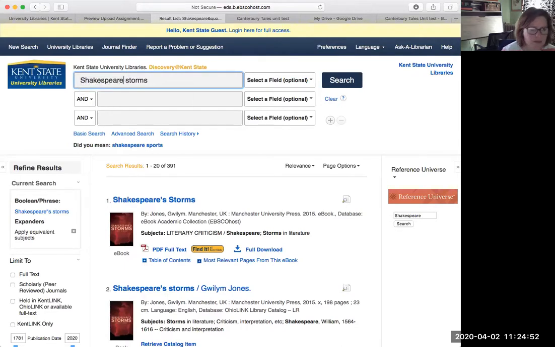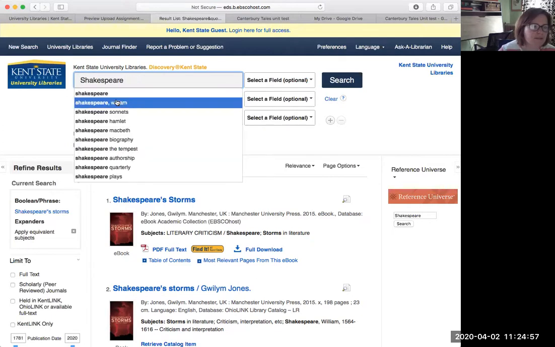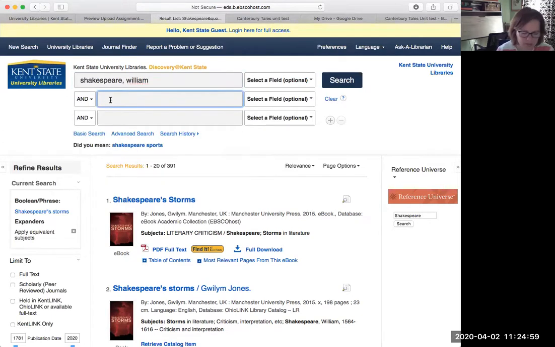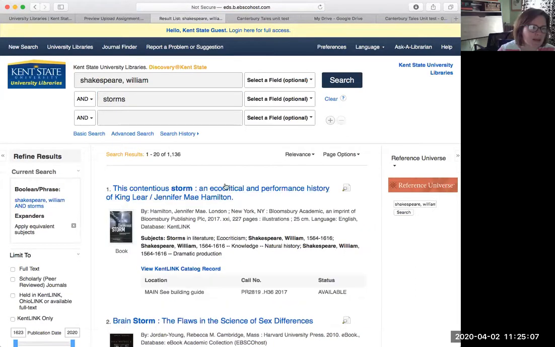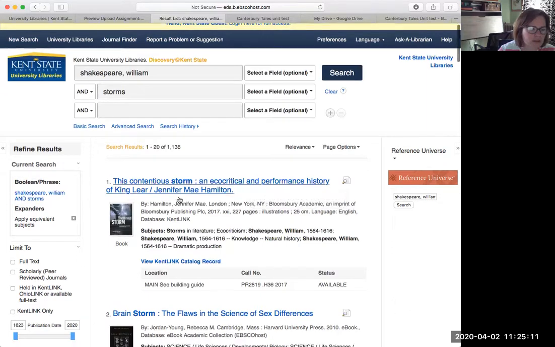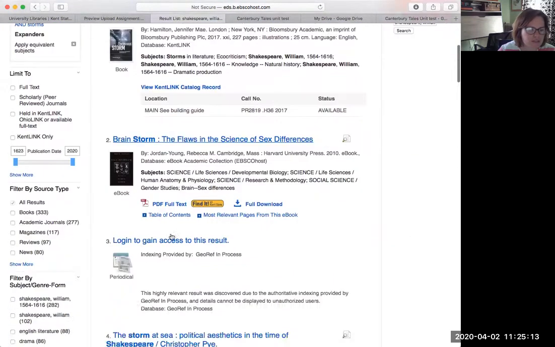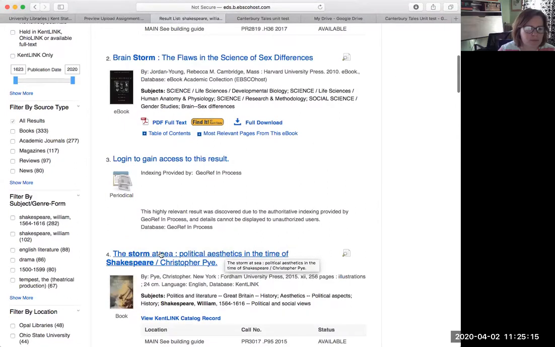So then I'm going to change this to Shakespeare. And actually, I'm going to go into my Boolean terms. So I'm going to go down on that next. I'm going to make William Shakespeare here, and I'm going to write storms. And let's see what happens here. And actually it already came up on the bottom there. The Contentious Storm, an Eco-critical and Performance History of King Lear, Flaws in the Science of Sex Differences, The Storm and Sea, Political Aesthetics of Shakespeare by Christopher Pye.